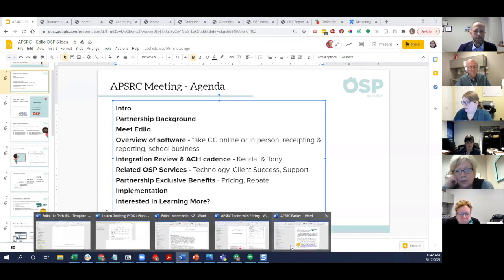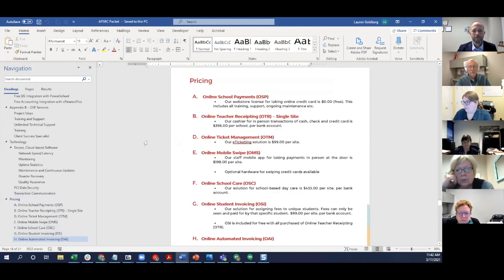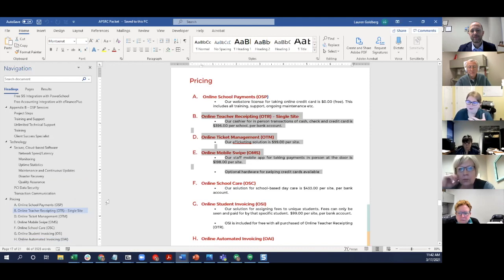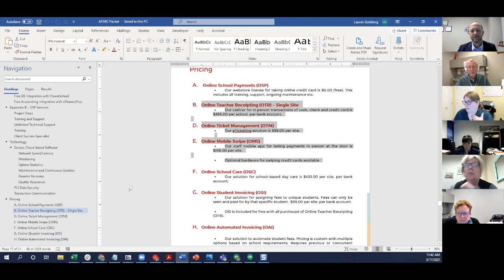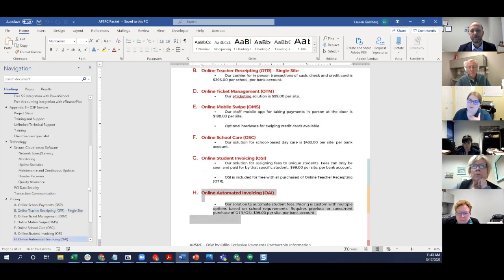Okay. In terms of the pricing, in the packet, there is actually a pricing sheet. And I just want you guys to have these numbers. So these were negotiated on your behalf by APSRC. Ken's a hard negotiator. But for those who are curious, the free solution that we're offering is the one called online school payments. We do offer additional modules for more of those in-person solutions. So those are here as well, like the online teacher receipting, the online mobile swipe. And there's also some additional pieces if you're interested, like invoicing, if you want automation for that, things of that nature, that is included as well.